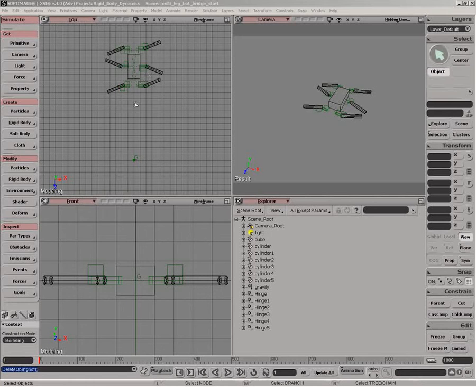Let's return to our multi-leg bot scene. And in this case, we're going to look at building an environment for it to walk on. And in this example, we're going to use a lot more constraints and little systems to show how to build an efficient kind of large rig.